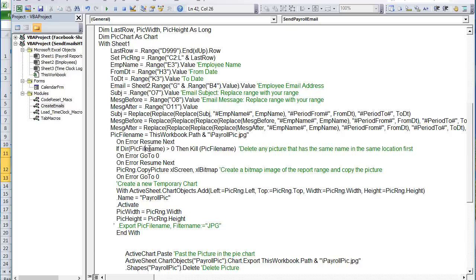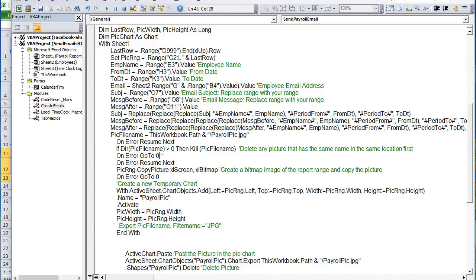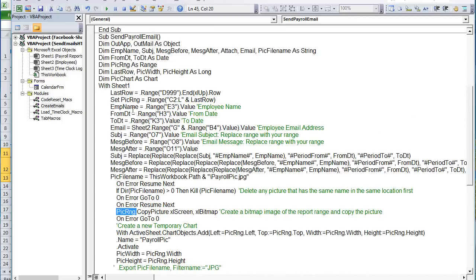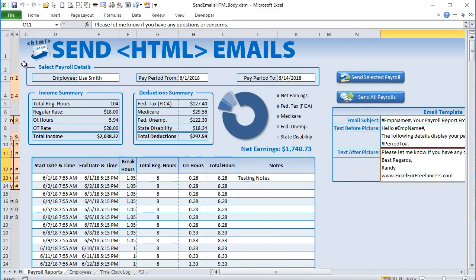If it doesn't exist, it would create an error. So that's why we've wrapped it in On Error Resume Next, and On Error GoTo 0. And again, the same thing here. Picture range. Okay, we're taking that range. Remember, that is the range that we set right up here, C2. So we're going to take this range in our Excel, that is this range right here, starting at C2, and all the way from L in the last row. We're going to take that range.